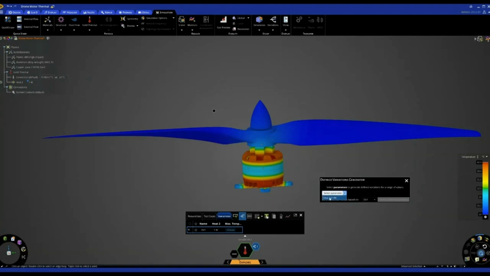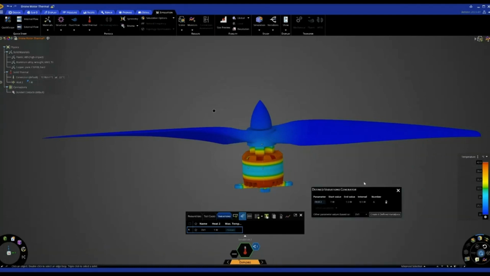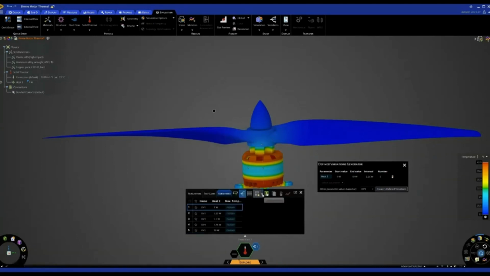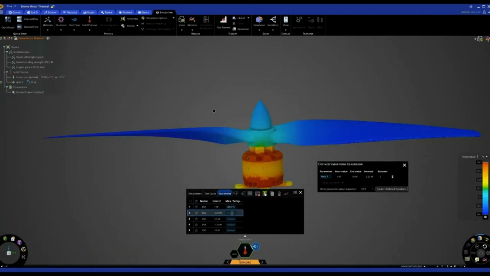So I can select the parameter, which is this one, and I might want to know the max temperature as my drone speeds up and goes faster, between 1 watt and say 10 watts, for example. For the number of variations in between, I might want to study 5, but obviously you can study as many as you want. So I can create those defined variations now, and then I can click update all, and within a few seconds in this instance, we'll end up with our maximum temperature values for each of these different power outputs.